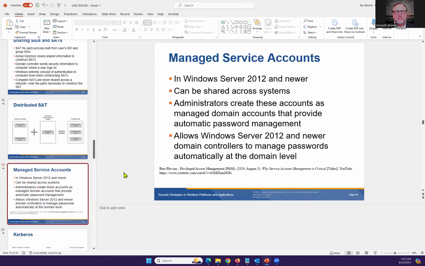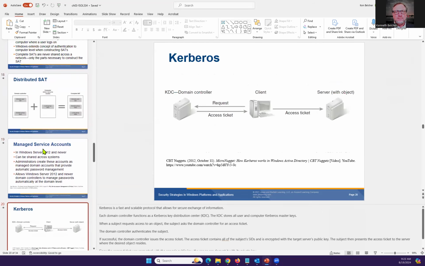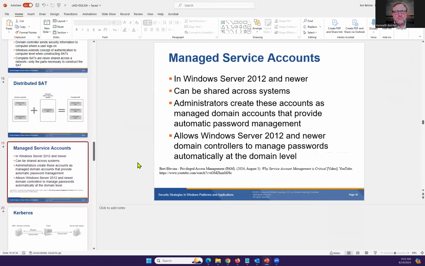So, as a network administrator, we use service accounts, and you don't want to set up automated processes, especially at admin level, to run on real users' accounts. So you use service accounts, which, especially in Server 2012 and newer, can be shared across systems. Administrators create these accounts to manage domain accounts that provide automatic password management. It allows Windows Server and newer domain controllers to manage passwords automatically at the domain level.